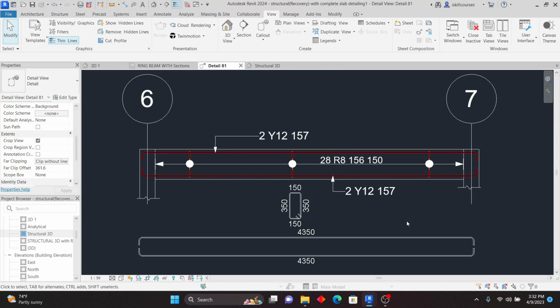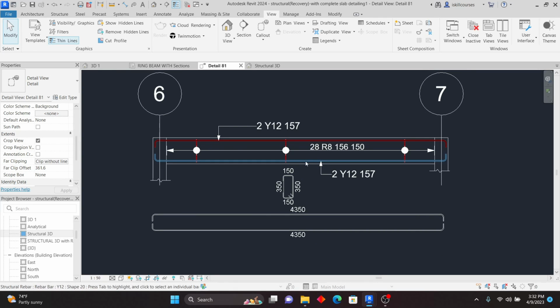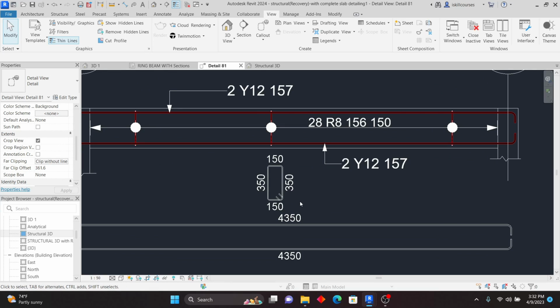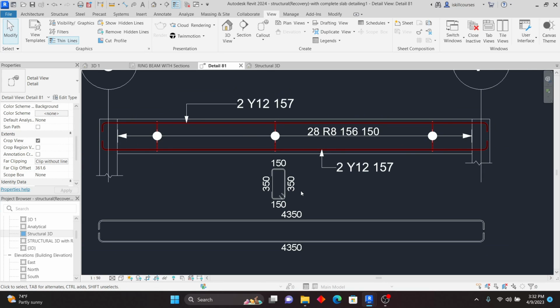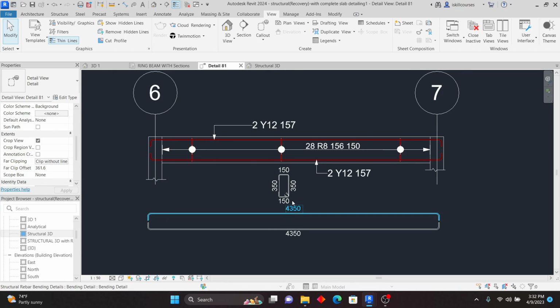Hello my viewers, I want to welcome you to this exciting lesson in Revit. In this lesson, we are going to detail the beam that you are seeing here. As you can see, the beam is already detailed, and most importantly, we are going to use a feature which is used for you to create these bending details that you are seeing here.